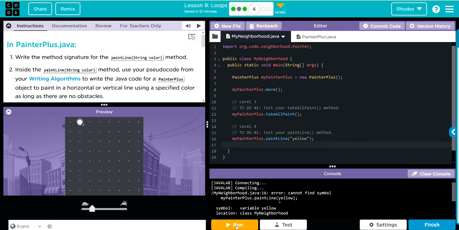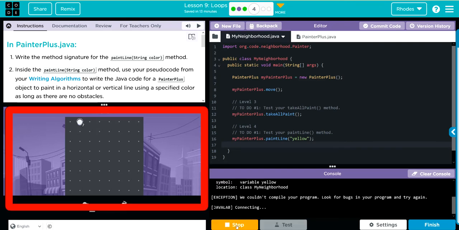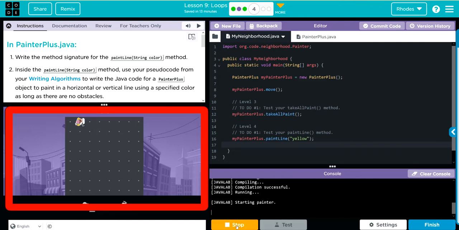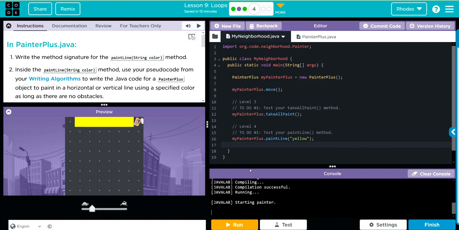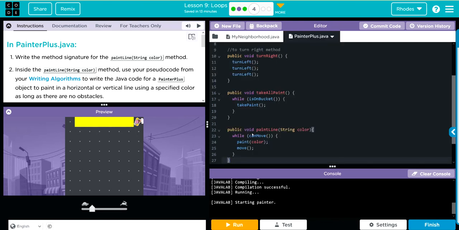Now when I hit run, it should paint a yellow line. There we go. I want you to notice it painted on the one we took the paint bucket from. That's because in our method here, we paint, then we move. If I switch this around, this square could be over here.